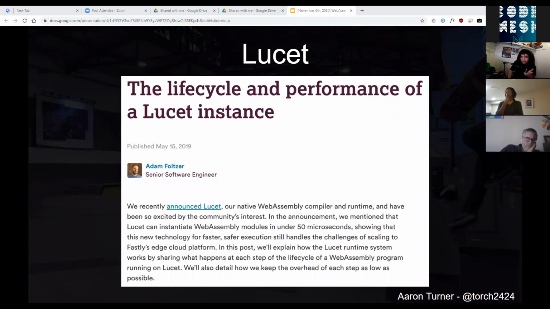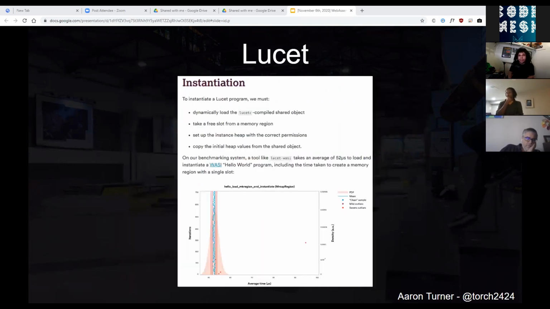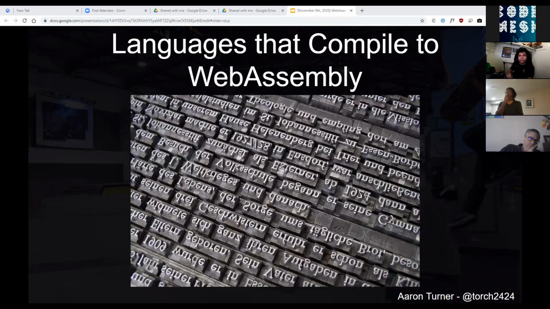But something I'd like to highlight here is the performance of Lucet. Adam Foltzer is a colleague of mine, and he ran some benchmarks on Lucet, and Fastly released a blog about it. The most impressive thing we got from the benchmark is that Lucet could instantiate a Wasm Hello World in about 52 microseconds. And yes, microseconds, not milliseconds, so extremely fast. We talked about those cold starts earlier. They would be extremely minimal for what we were trying to shoot for. I'm really excited about that.